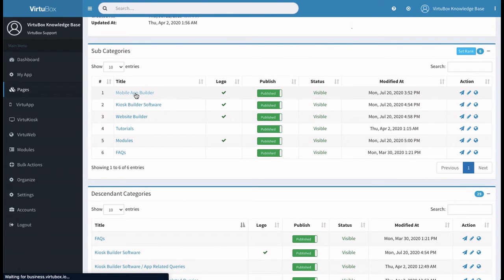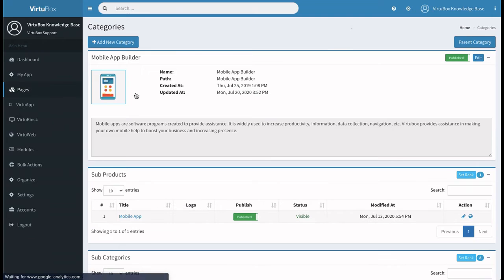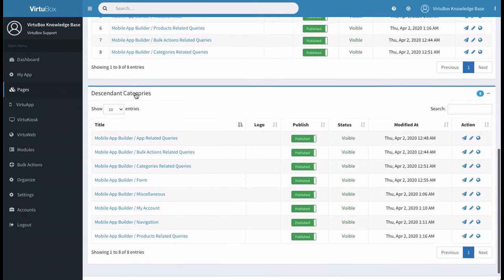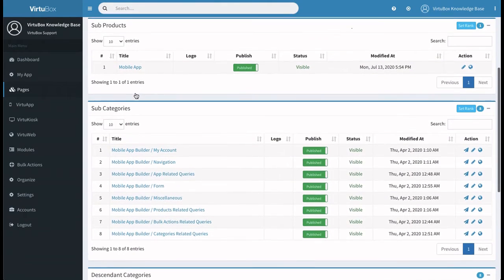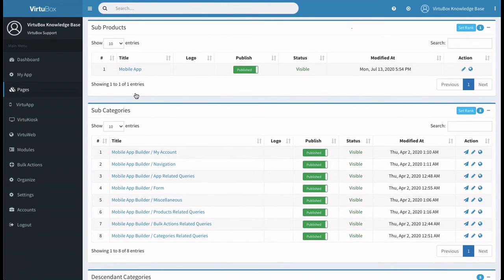Just to inspect another category, when we open it up, we see a similar interface to the root category, except the subcategories and descendant categories are now with respect to the selected category instead of the root. For every subpanel under the categories, we have information like logo, indicating whether it has a logo, publish, indicating whether it's published, status, indicating its visibility, modified at, indicating last updated time, and actions, where the pen button edits the category and the globe button opens the categories page.